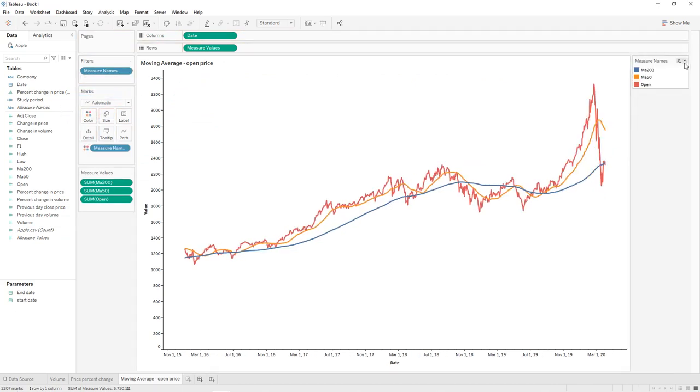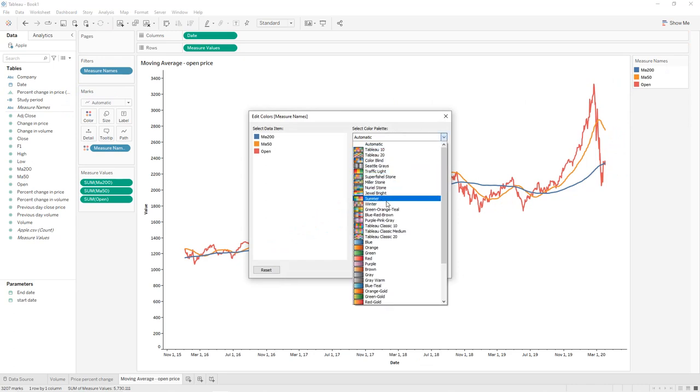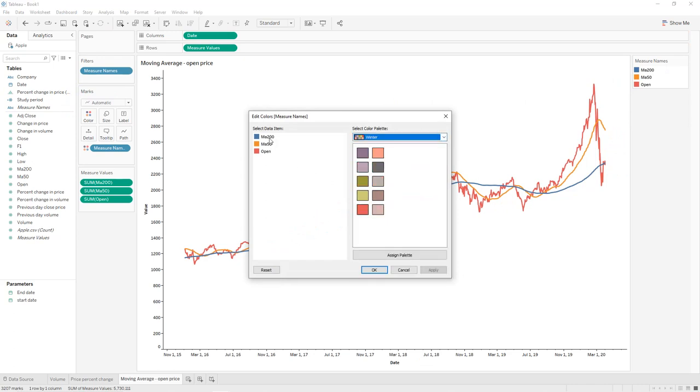We can edit the colors. For example, you click in here, edit colors. We can select, for example, winter, right? For MA200, we can select this color. MA50, this color. And for open, we can select this color. Apply. OK.